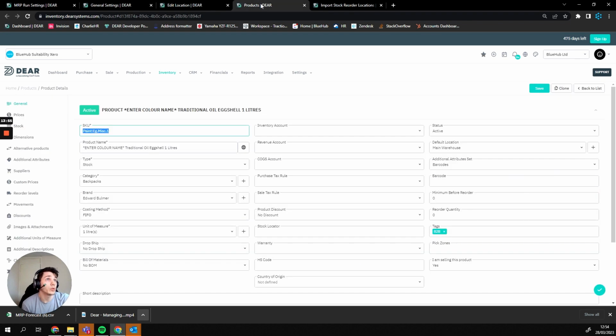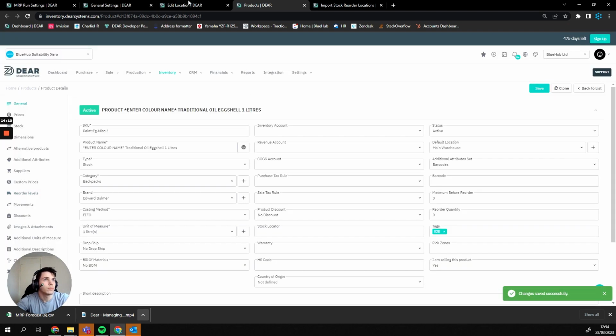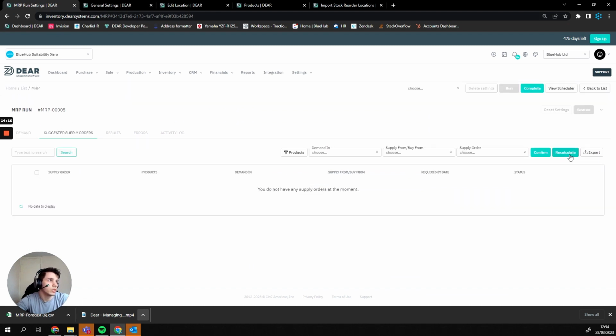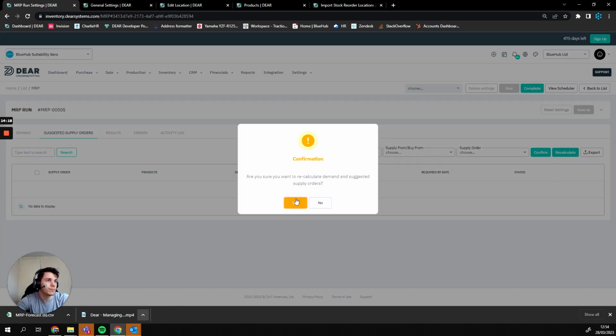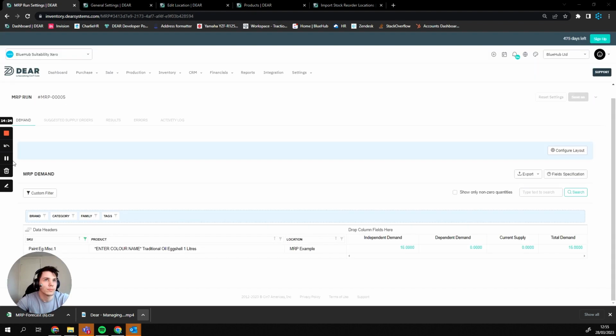Now if we go back to our products here, and we go back to our reorder levels, we'll see where that comes from. That's going to be our 4 plus our 8. So if I was to now change this to, let's say, 8 and 8, and then save, and we were then to come back into our MRP run, and recalculate it using the recalculate button here. I'll pause while this happens because once again this can take a second, but I'll show you how that's now affected our levels.